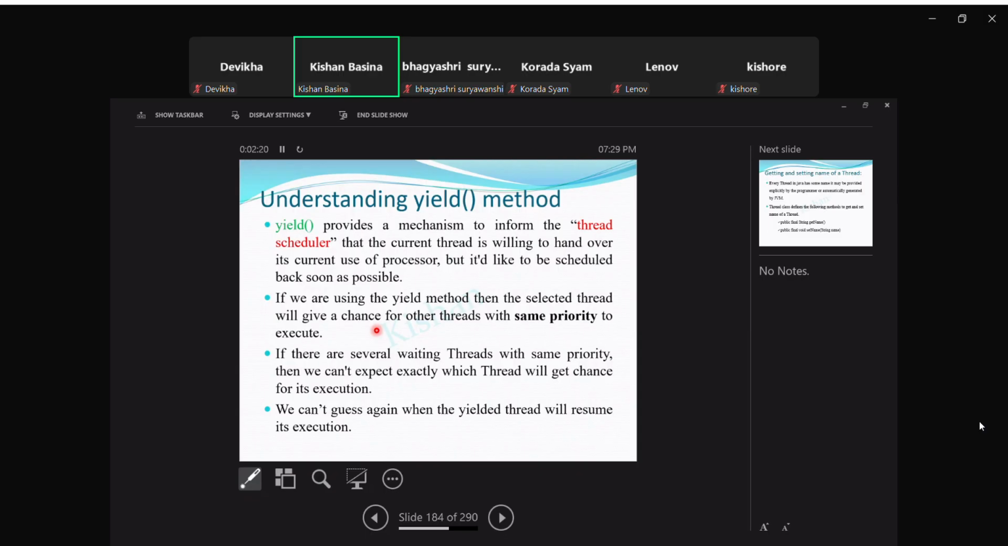Next one. If there are several waiting threads with the same priority, then we cannot expect exactly which thread will get a chance for its execution.